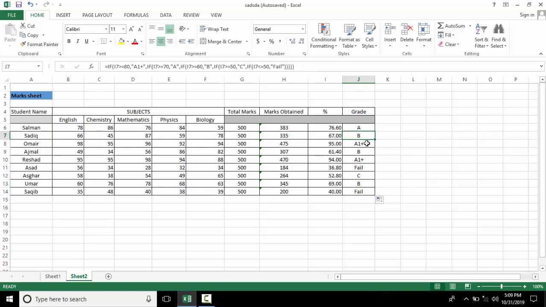So in this way the IF condition works, and you can make the result of anyone by using this condition.